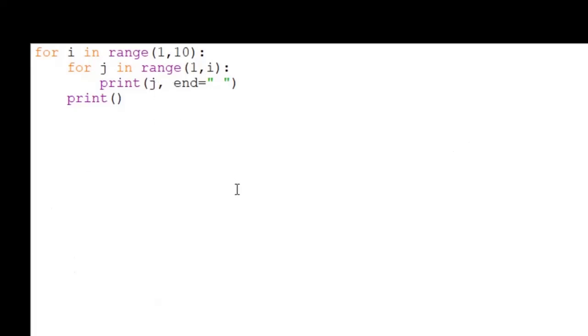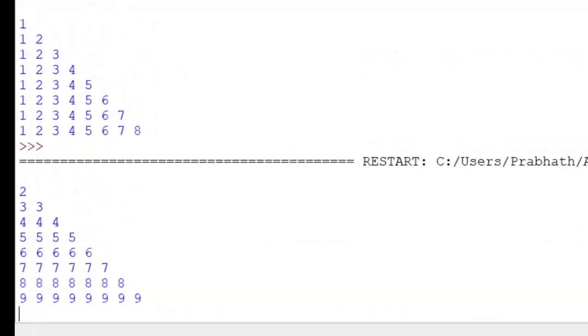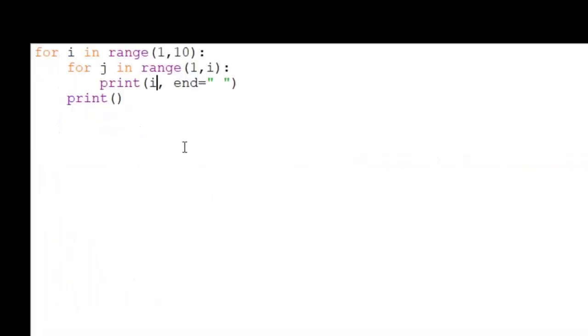Now here, if I change i, you can think about that. Only one single digit printing in a row, like 2, 3, 4, 5, etc. If I change to i minus j, then what happens? Now I am printing the value of i minus j.